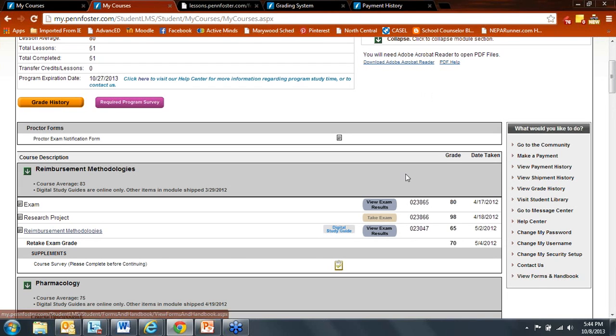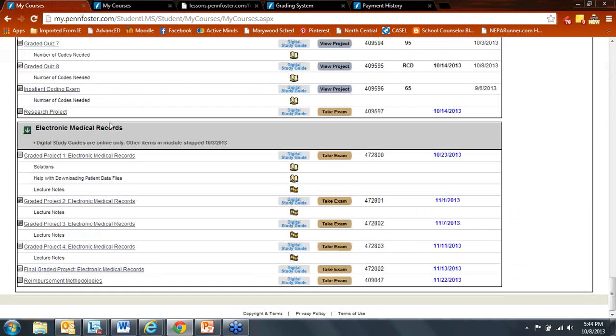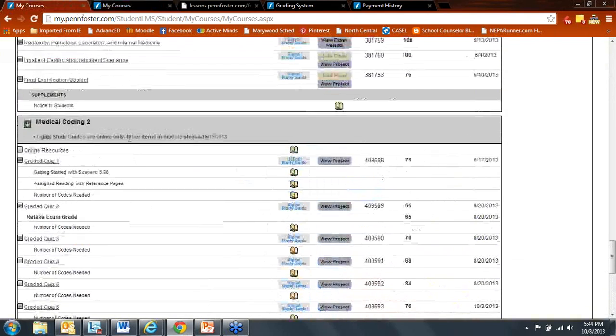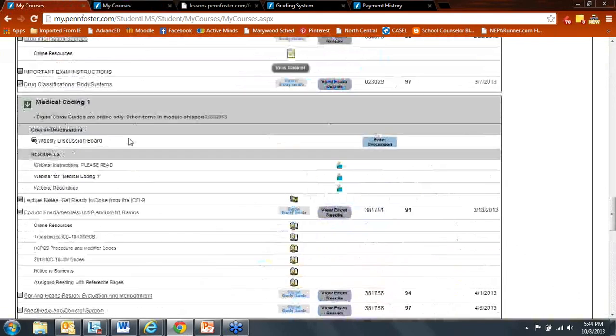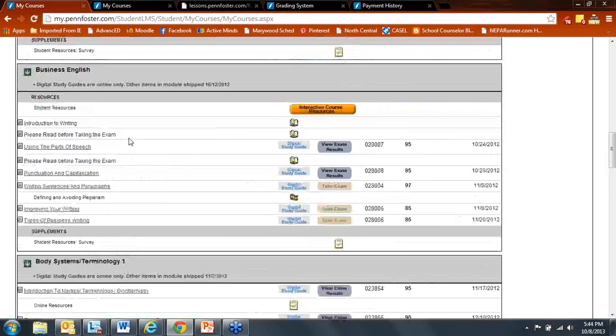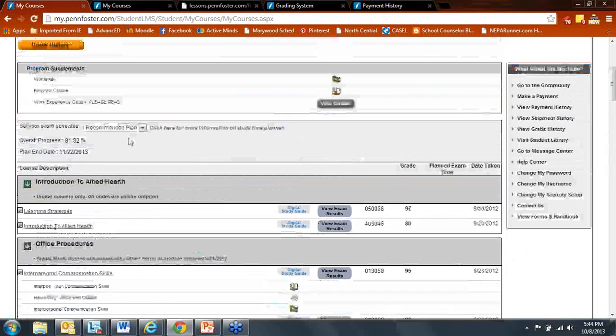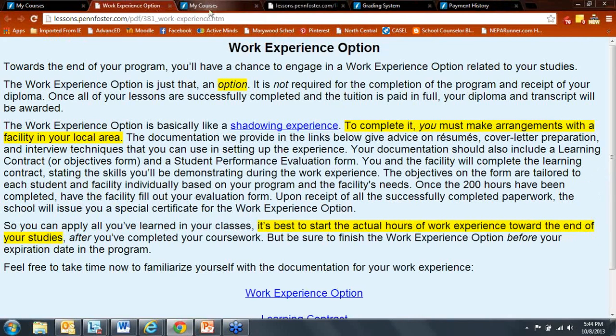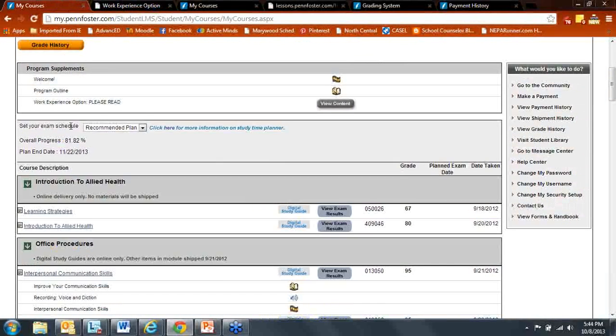I'm going to go ahead and jump to our career school page because I want to show those of you that are tuned in where you would find the work experience option form, which is another thing that is commonly missed by students. So you're actually going to go all the way to the top of the page, and a similar place as where you would find your Proctor form in the program supplements is where you would find your work experience option. So you just click on the little View Content button, and it's going to give you the information that you need to know about a work experience option.